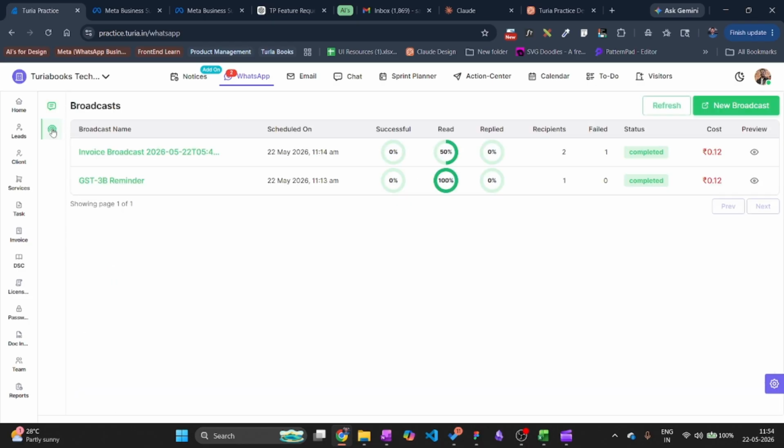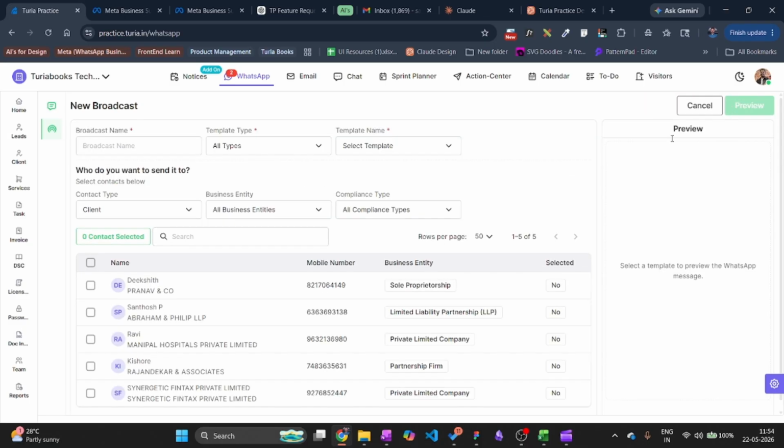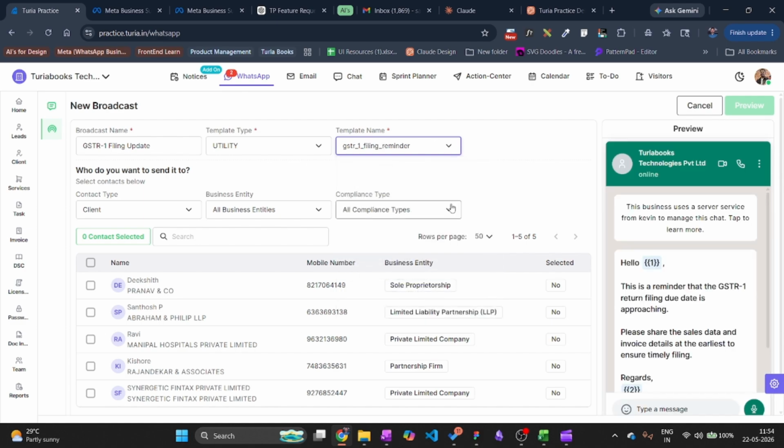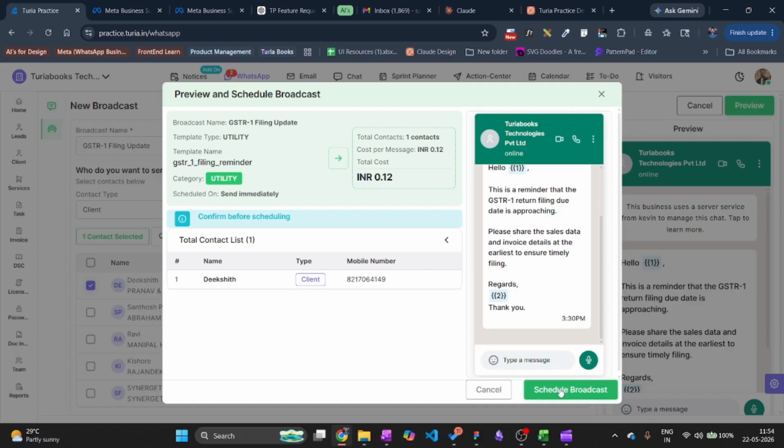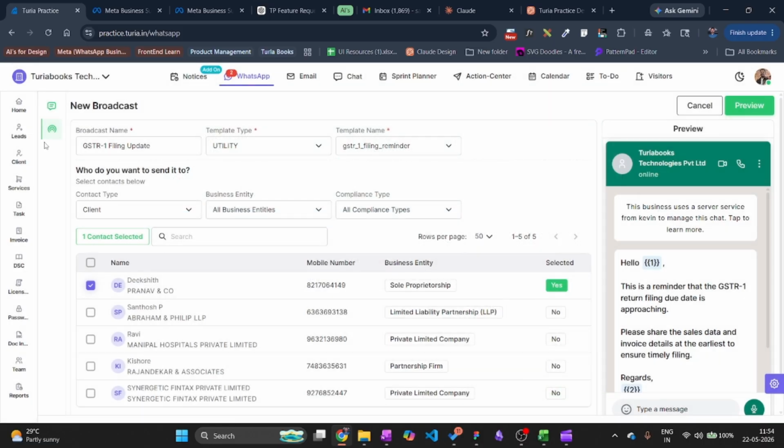In the same way we have broadcast as well. Once you send a broadcast, this is how you can see the history. Once you click on new broadcast, you can give a broadcast name, like GSTR1 file update. You can choose any client that needs to be sent to. You can also filter by business entity and compliance type. You can preview here, and also preview here as well. So you can send or schedule a broadcast in bulk as well.